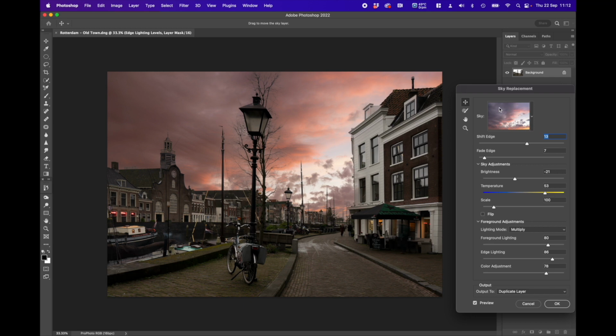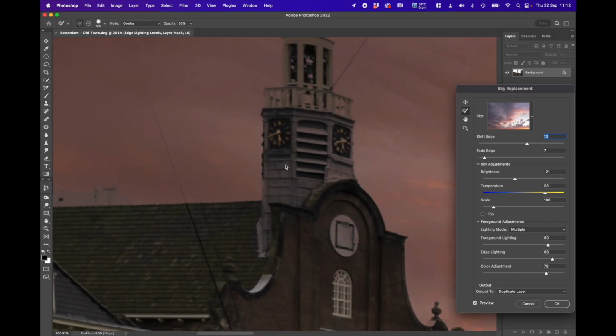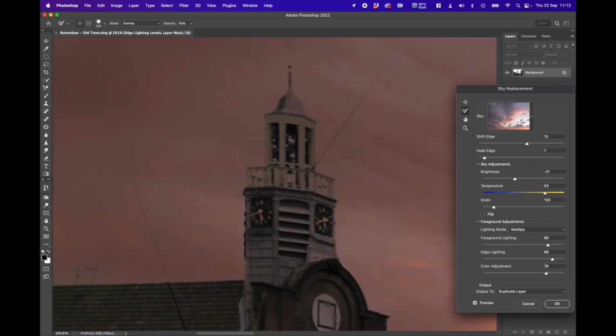Now, one of the things I do like about the sky replacement in Photoshop is that you do have a refine edge tool, which is very useful. So if you click on that and make yourself a reasonable size brush, I'm just going to zoom in a little bit here so you can see. If we paint along the edge, it will effectively infill the sky in and around the objects.